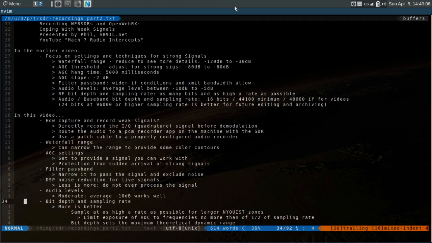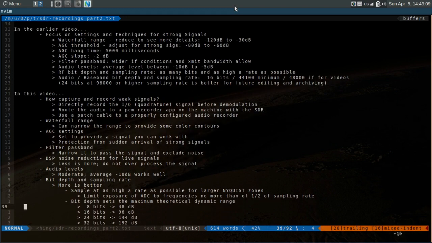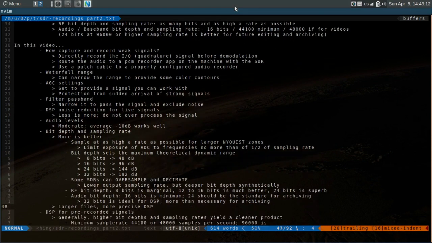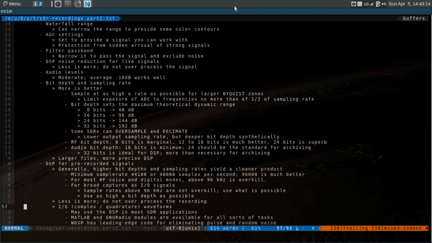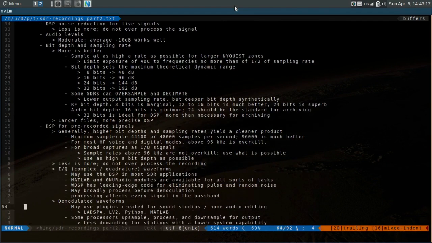Bit depth sets the maximum theoretical dynamic range of a digital signal. 8 bits has a max range of 48 dB. 16 bits, 96 dB. A 24-bit signal will have a maximum theoretical range of 144 dB. 32 bits has a very high dynamic range of 192 dB. Those are theoretical ranges. It requires quite a bit of expertise and fine engineering to produce audio or RF equipment that will have that kind of range.